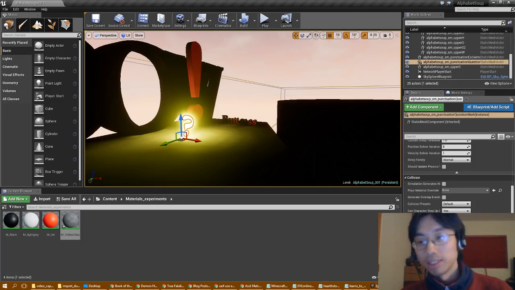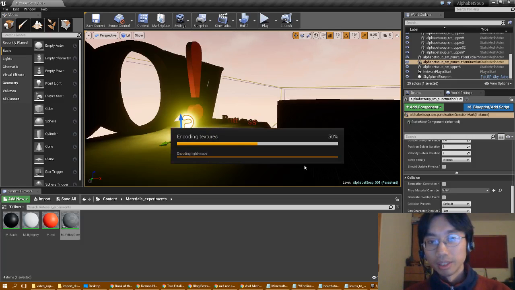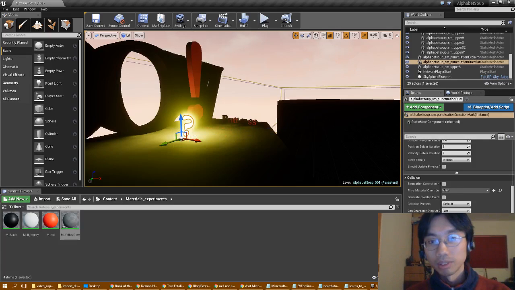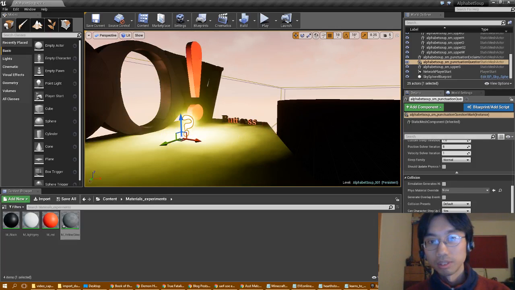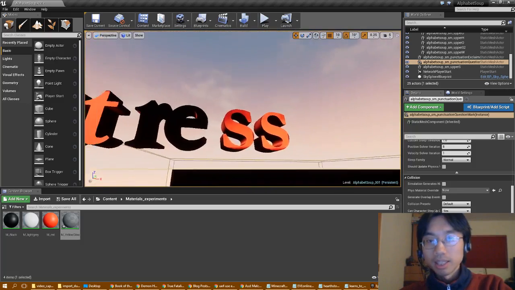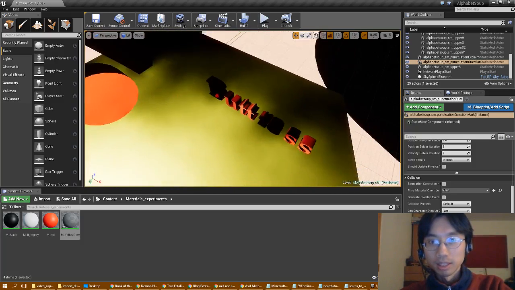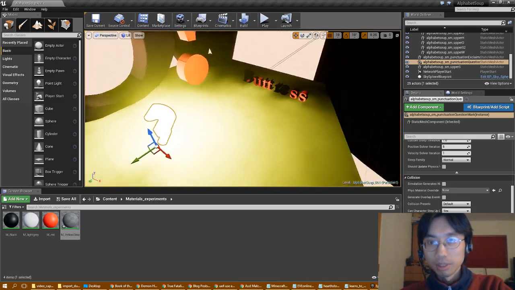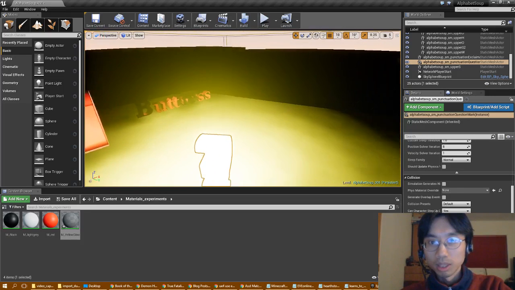So we turned up the brightness again, and then we turned up the light mass resolution, and we'll see how this looks now. Okay, well it's brighter, but the light is still not hitting some of this stuff, and I don't know why.